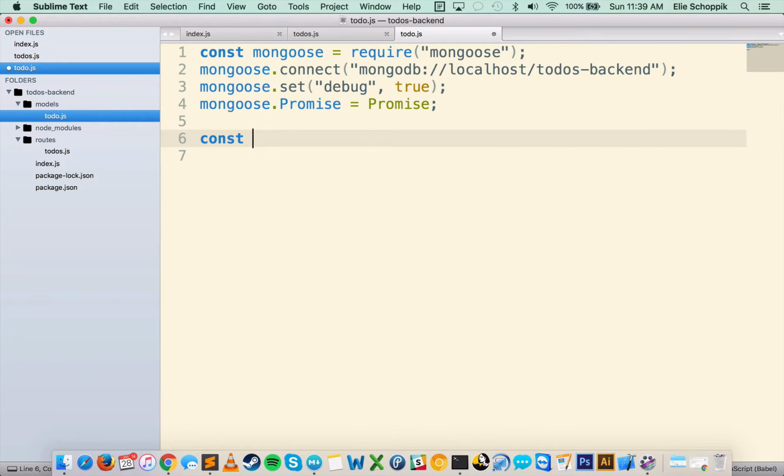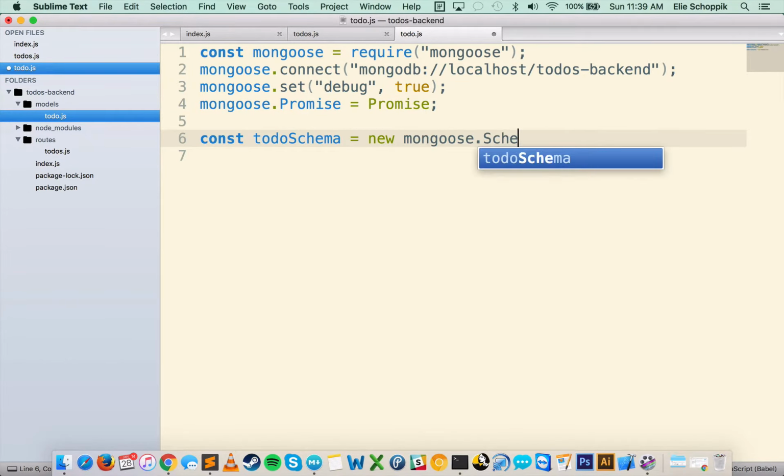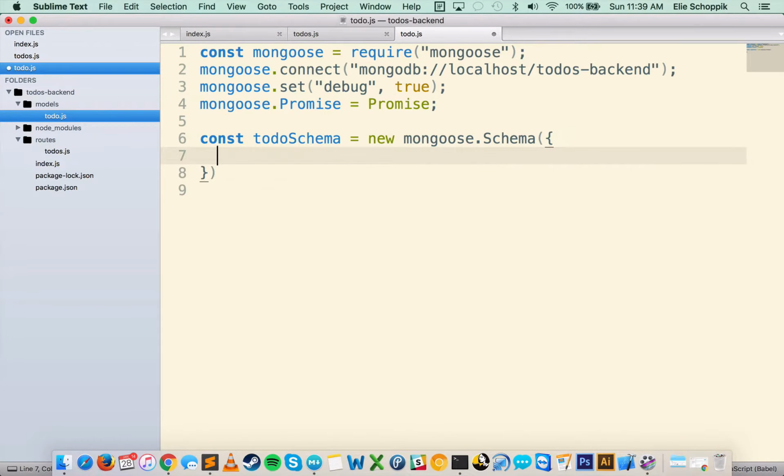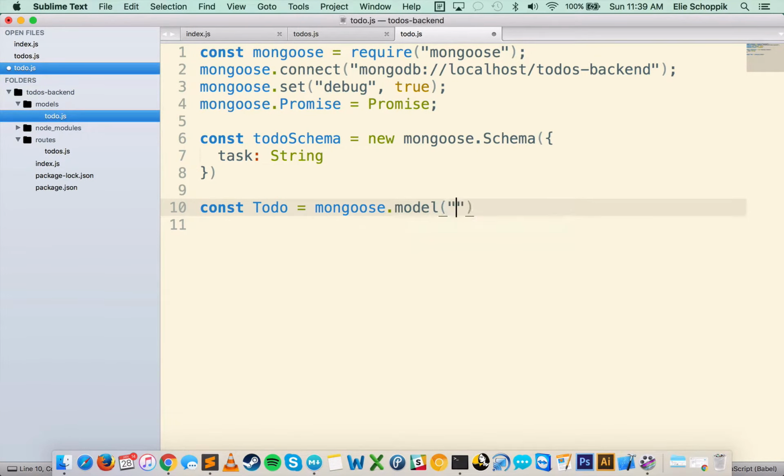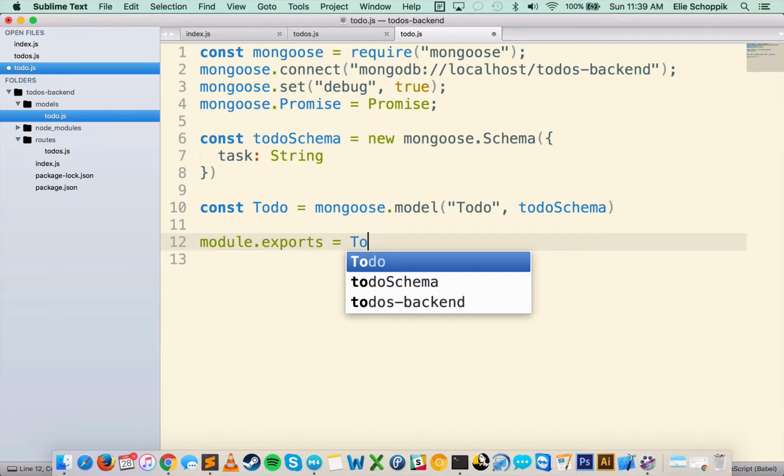What we'll then do is make a quick schema, and that's going to be a new mongoose schema, which accepts an object, and all we're going to have is a task. That's it. Our task is going to be a string. The next thing we do is create a model from that schema. Mongoose.model. What do we call it? To do. And what schema creates it? The to do schema. The last thing we're going to do is just export out this to do model.